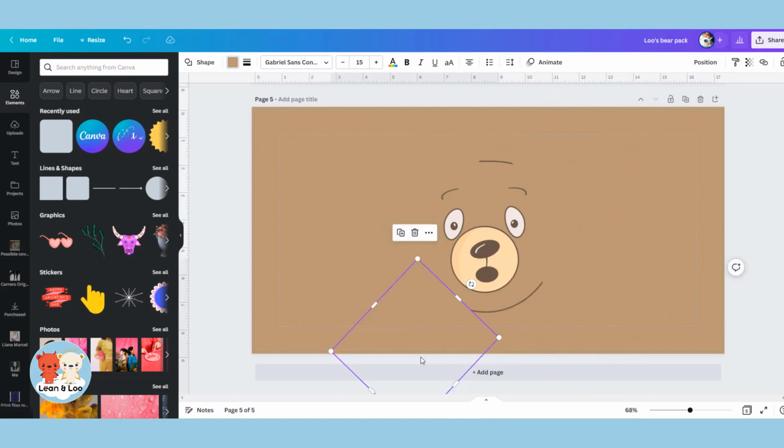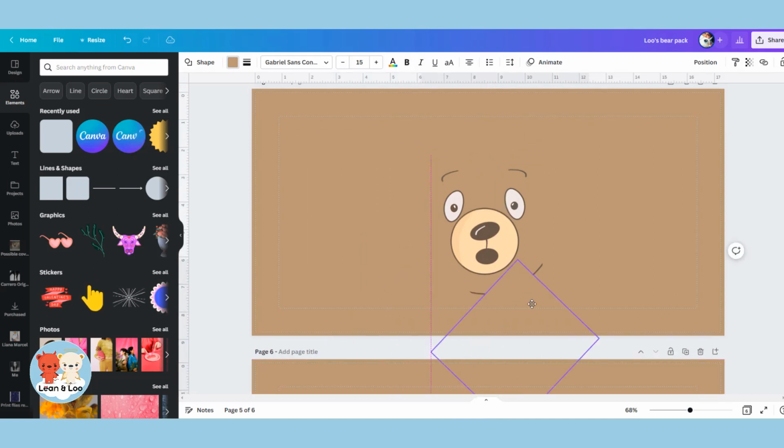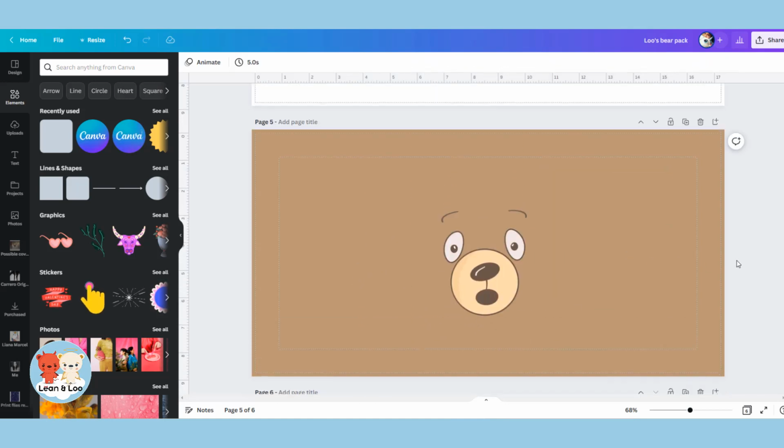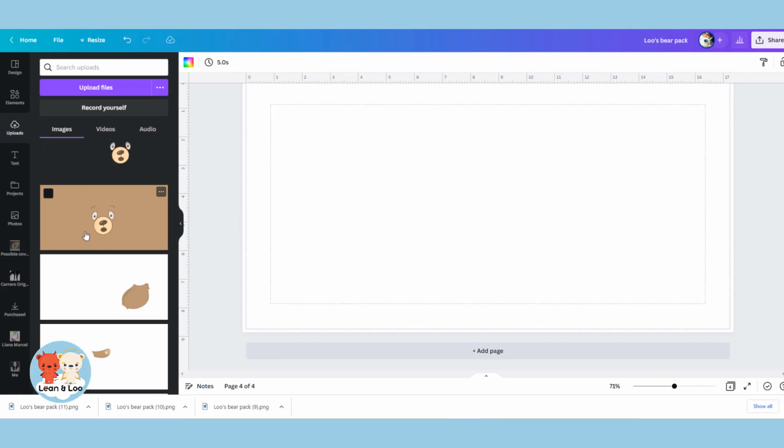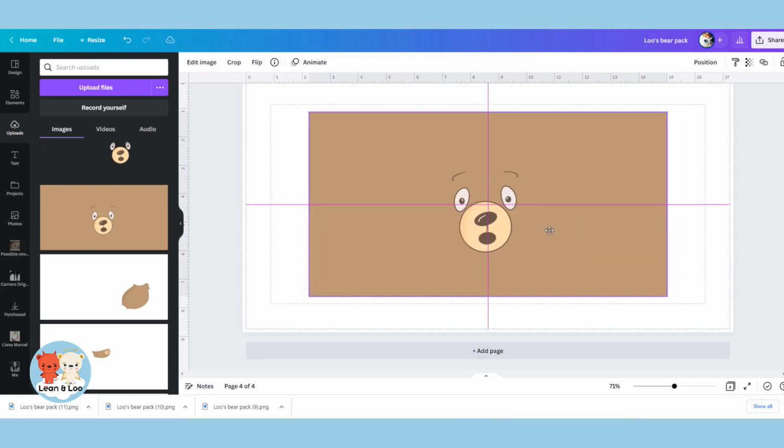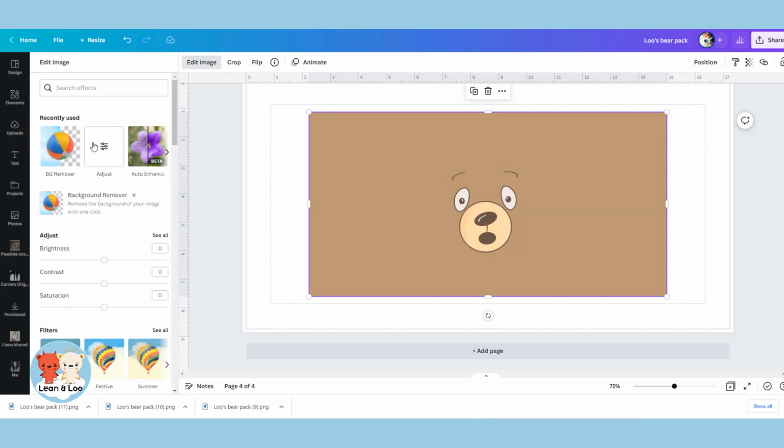So cover up every outline that you do not want, as I am doing. Just using any shape, circles would have worked for this too. Okay, so once I've done this, I'm just going to download this as a PNG, which I have here, and I'm going to once again edit the image and remove the background.